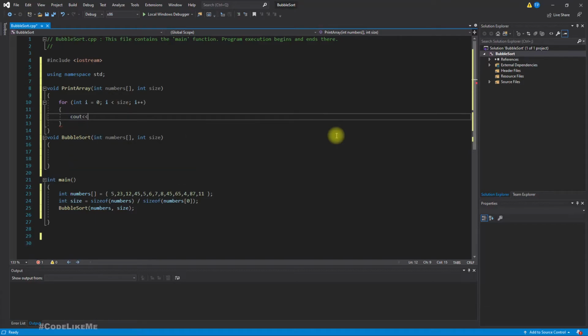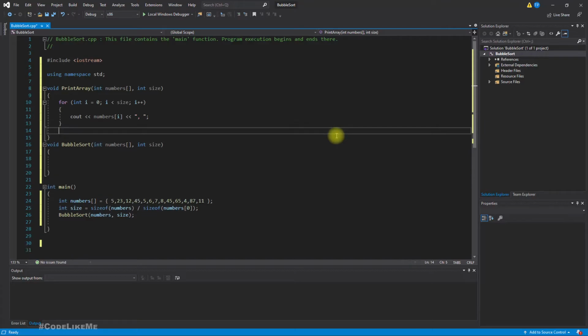for int i smaller than size, cout numbers[i], comma, that's it. Yeah, that's it. And maybe at the end we can add an endline character so that we can move the cursor to a new line.